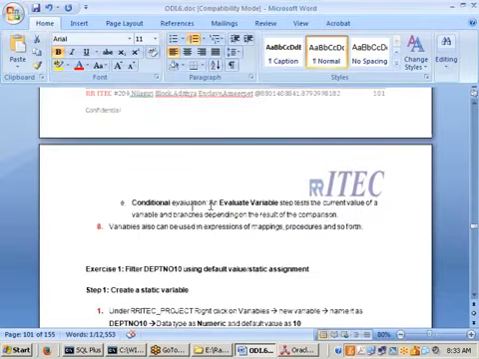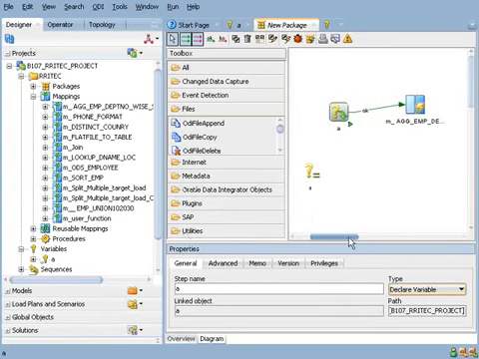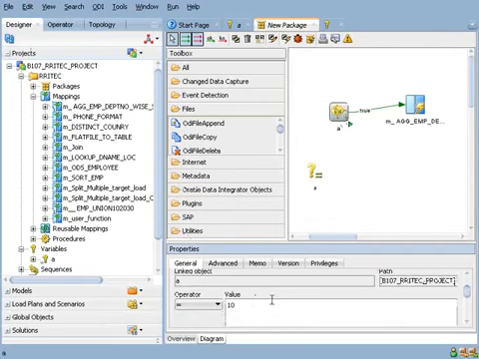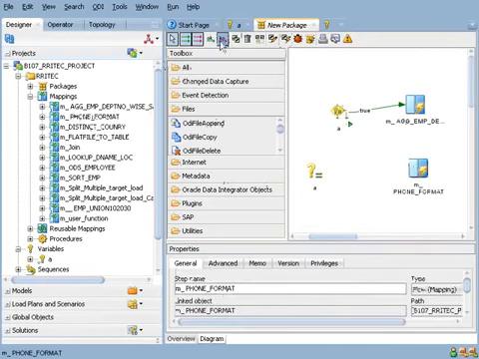Next one, conditional evaluation. An evaluate variable step tests the current value of a variable and branches depending on the result of the comparison. What is the meaning of that? Suppose I select this one as evaluate: evaluate whether the variable is equal to 10. If it is 10, execute this one. If it is not 10, then execute this other one. Then what I can do, sir, I can write like this.